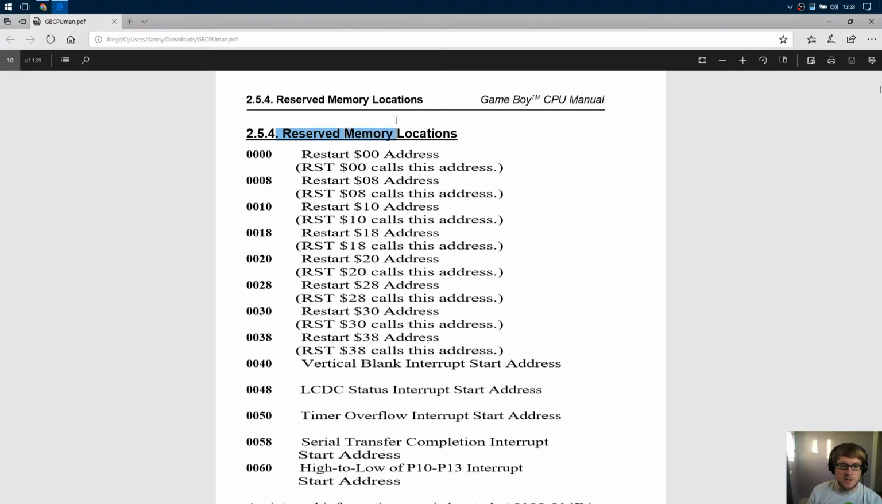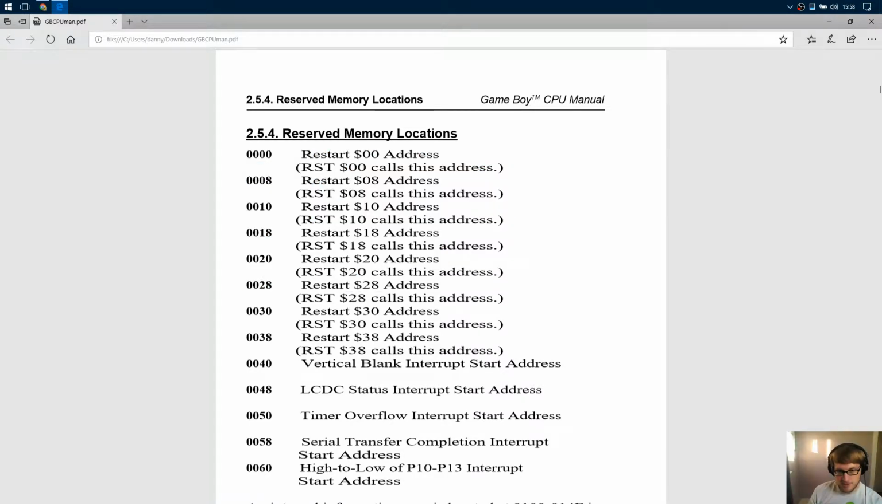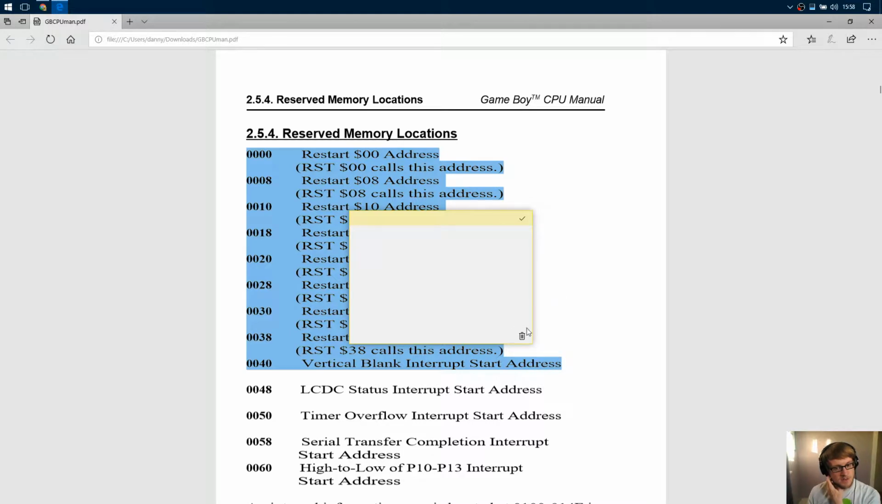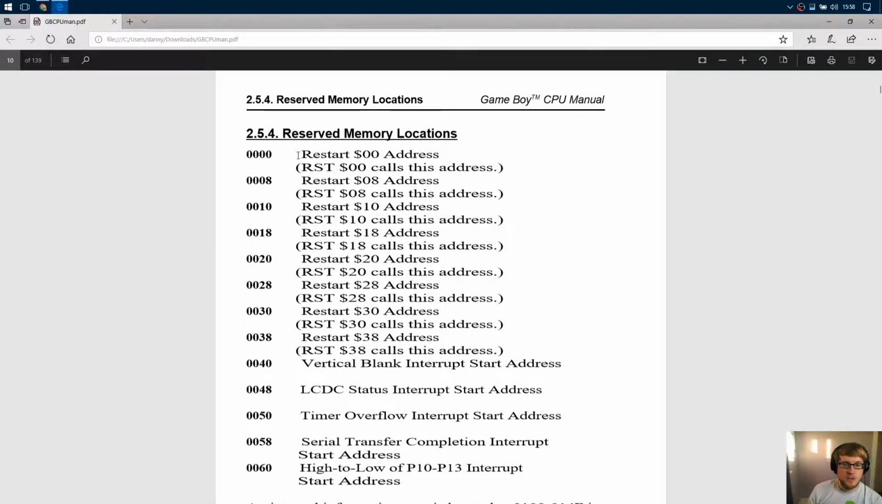So reserved memory locations. These are the ones that are special. So once again, I'm not a Game Boy programmer. I'm just going to make an emulator, so these are less important for me. As long as I implement, well, I guess they are kind of important to me. But anyways, so 0.